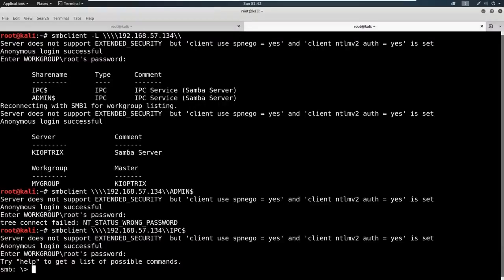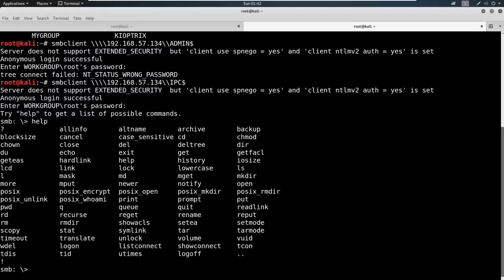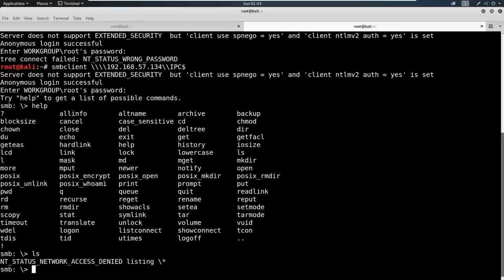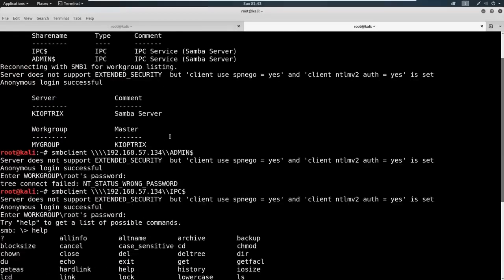And this is interesting. So we could say help to see the list of commands, and it's very similar to being inside of a Linux machine now. We can do something like ls to list the files, and we're actually access denied here. So this is what we call a dead end. We can't really access this. So we don't have any extra information gathered.